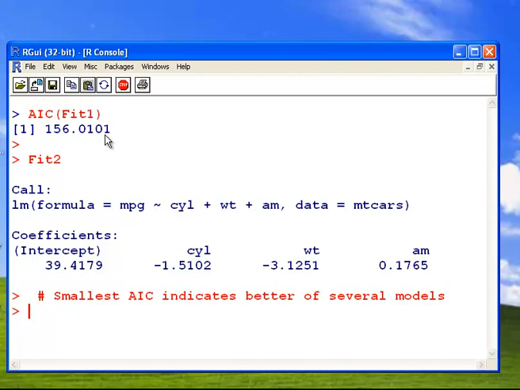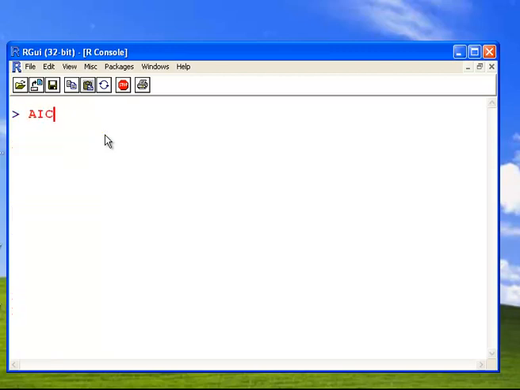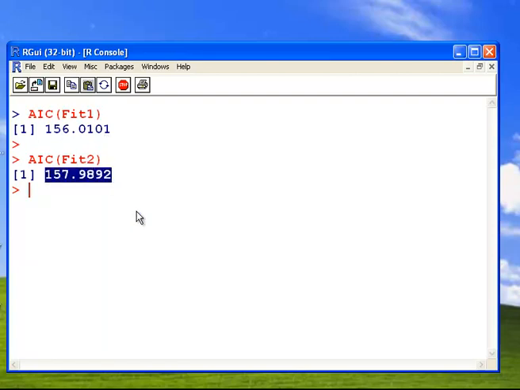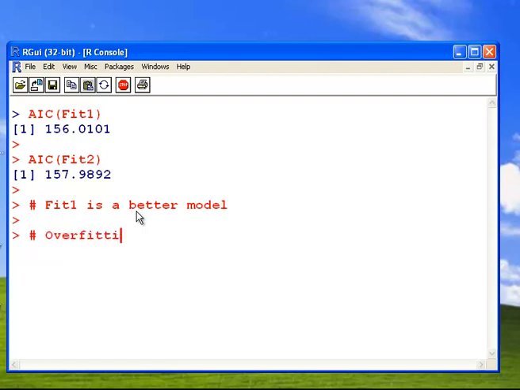So what we'll do now is clear that and we'll type in AIC(fit1), okay? Now we'll do it for fit2, and it is actually larger, okay? This means fit1 is actually a better model. Now, the important thing here is overfitting, okay? I'm not really going to get into what overfitting is in this presentation, but essentially what the AIC does, as well as other things, is act as a guard against overfitting.